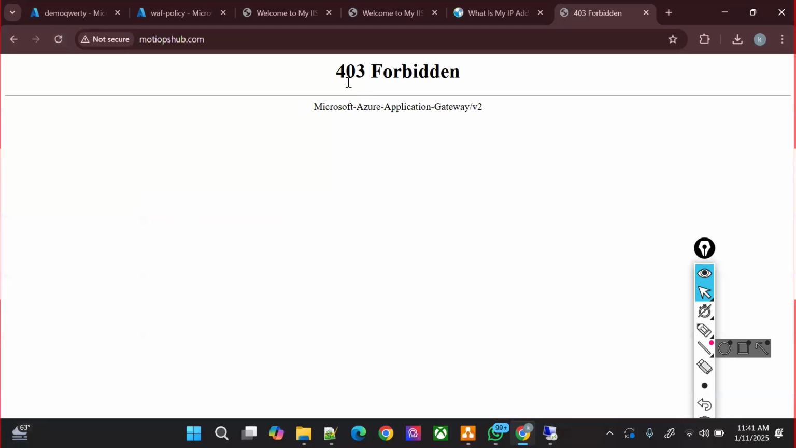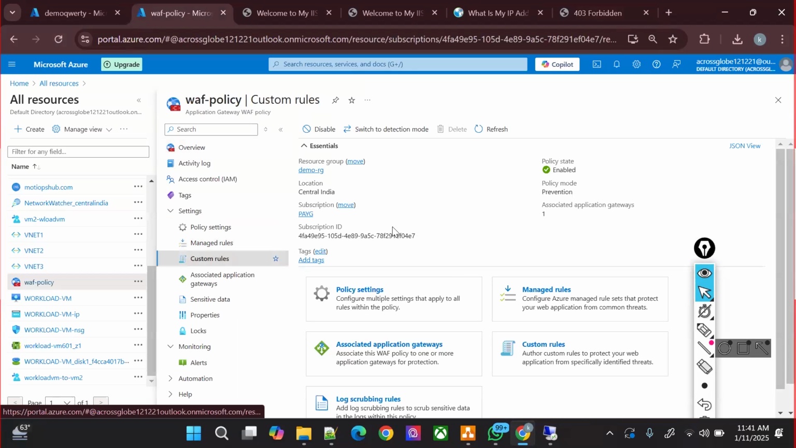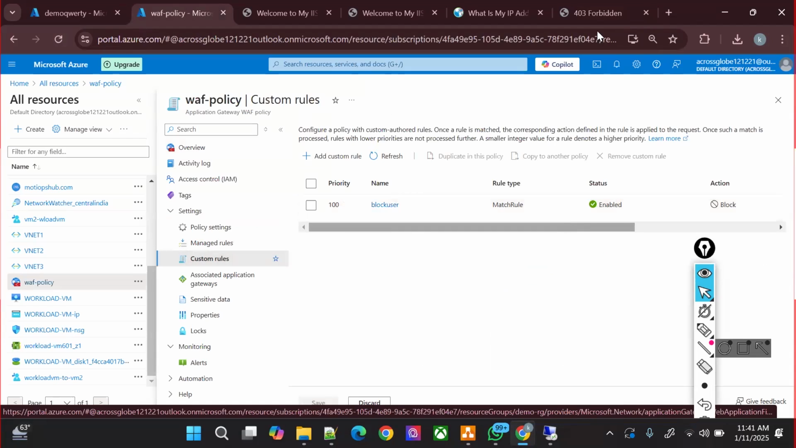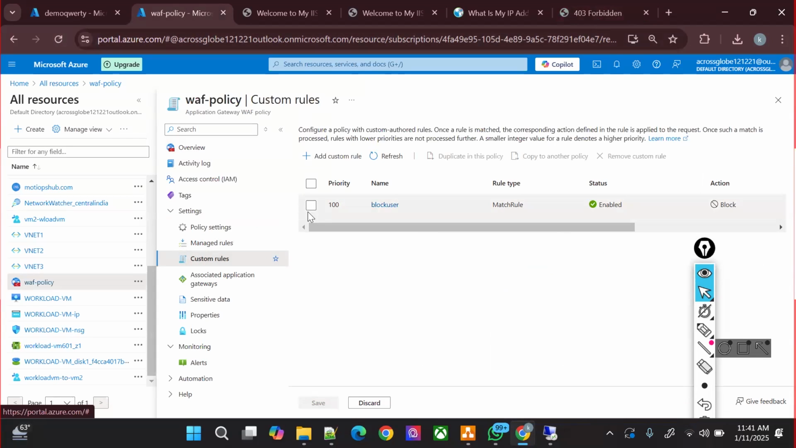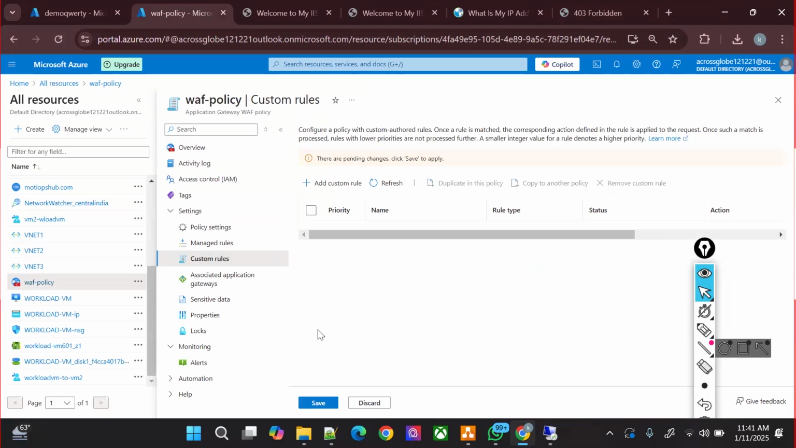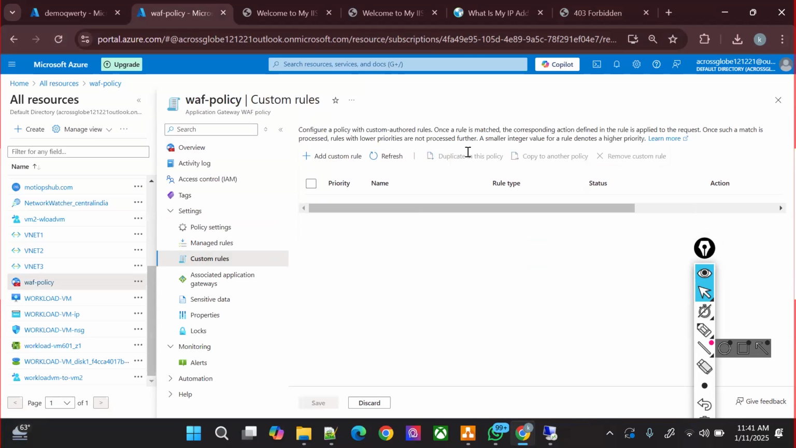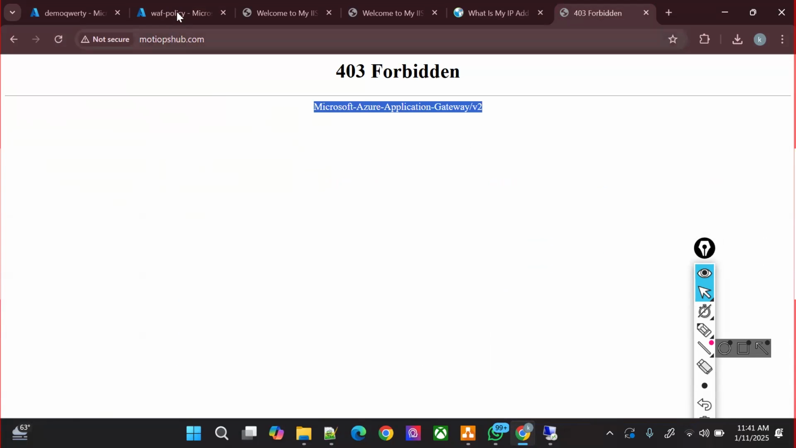See, forbidden error, 403 forbidden, which means your access is not allowed. And I'm getting this response from the application gateway. Why? Because my WAF is blocking this traffic from this custom rule. Got it? If I remove this rule from here, remove custom rule, and save it again, I will be able to get my access again. This forbidden error will be no longer there.